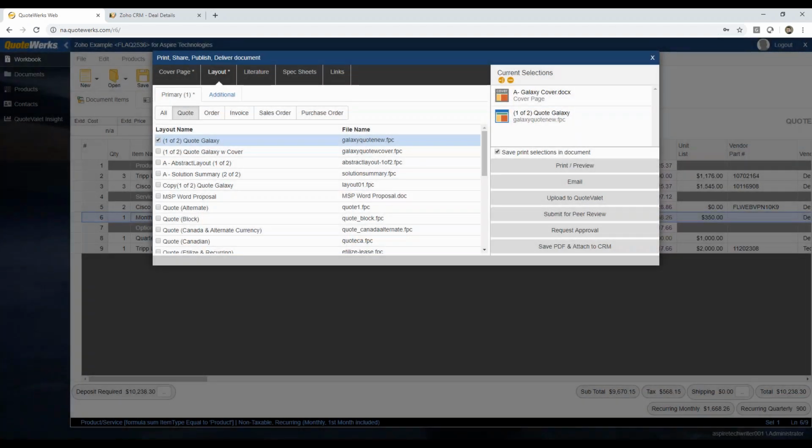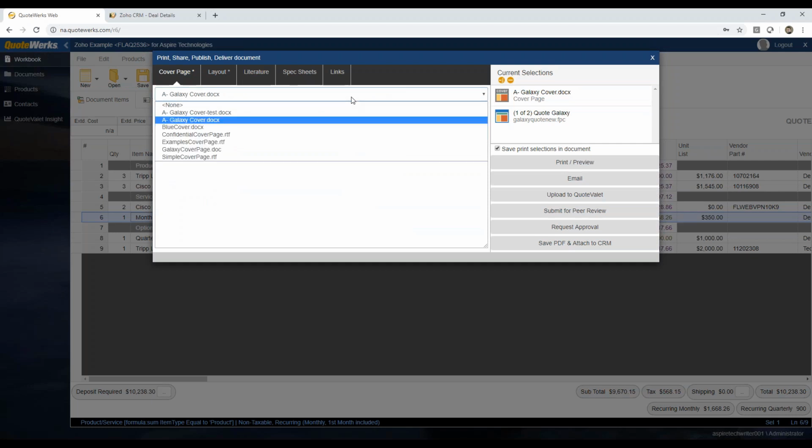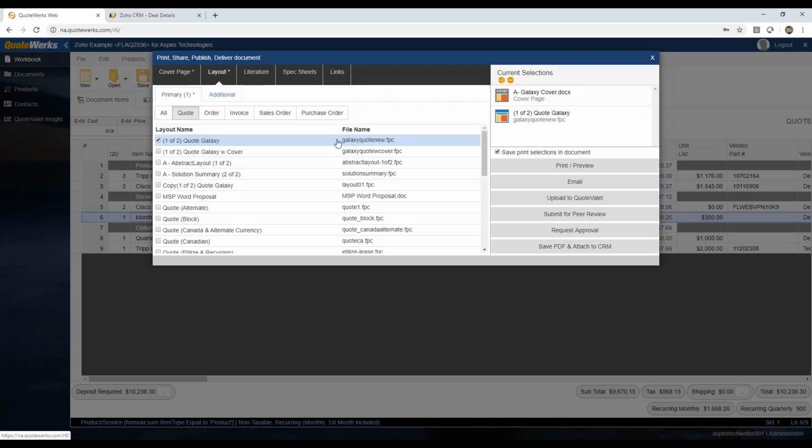So like I said, QuoteWerks Web is going to utilize your existing documents that you've set up in QuoteWerks. So if you have a cover page set as a default, or just a cover page in general that you want to use, you'll see a list of those options here, and you can make your selection. If you have any layouts that you want to use, and if you have any set as a default, you can make that selection here as well, and choose that option.